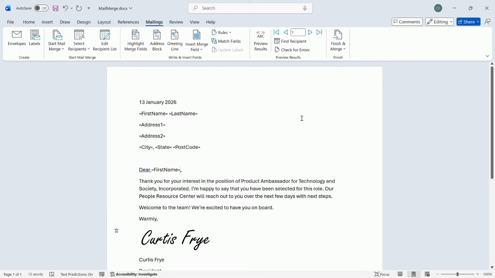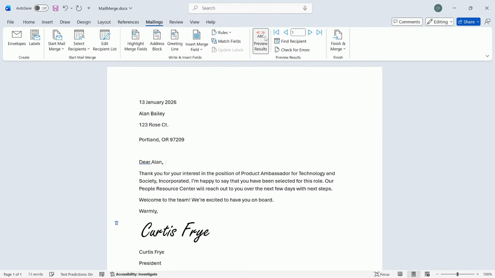So there we go. Over to the right in the preview results group, I see that I can click the preview results button. So I'll do that. And the name pops up as expected. However, there is this weird little gap between the street address and the city, state, and postcode. The reason for that is there is no value in the address 2 field. However, if I highlight the text here, you see the field values, and then you also see this little extra space here, and that represents the blank.